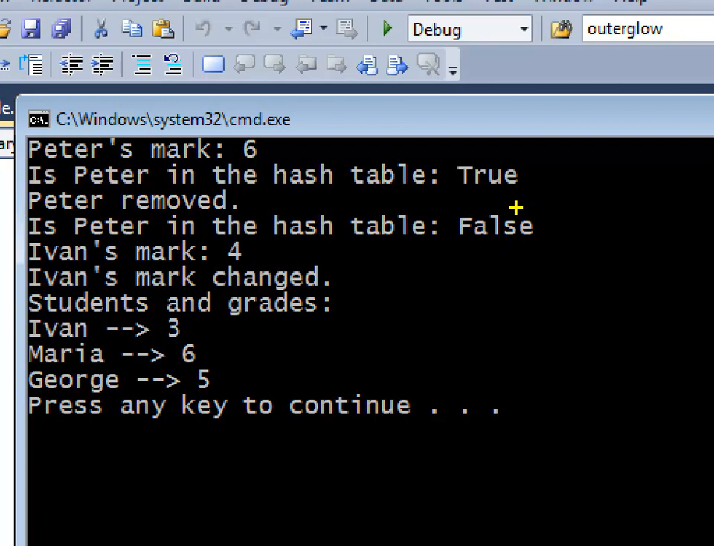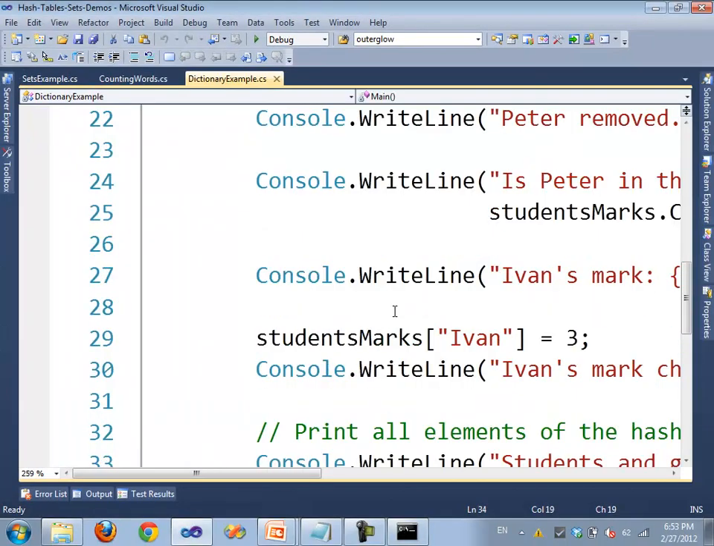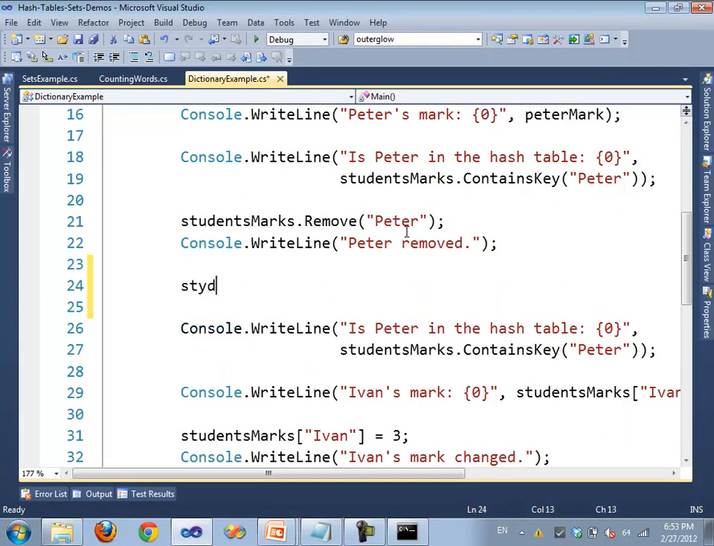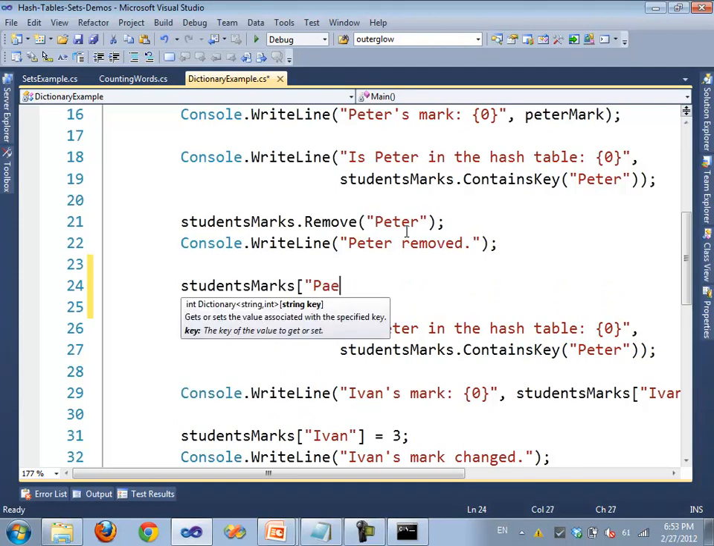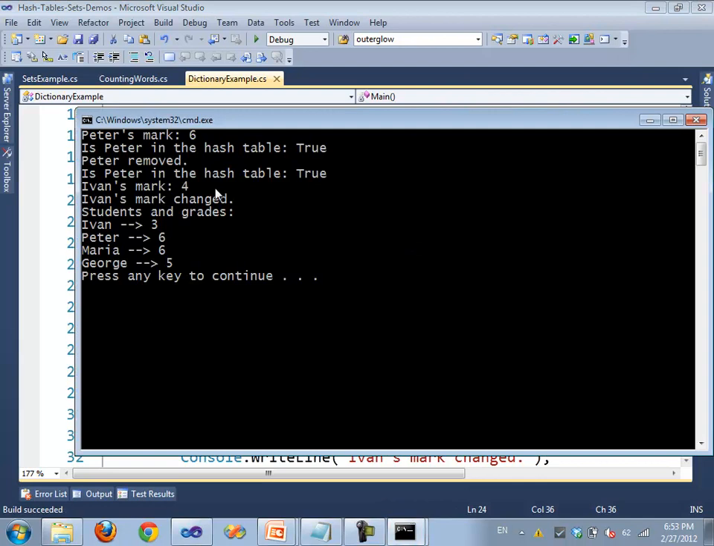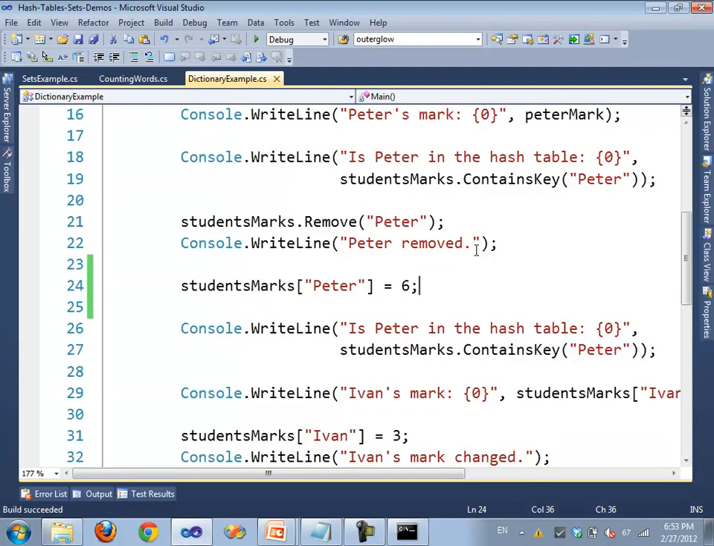Meaning that if we do this thing, if we say, after we remove Peter, students marks Peter equals, for example, we put him a 6, but we already removed Peter, what's going to happen? Well, probably an exception. And we'll start this thing. And, whoa, why didn't it give us an exception? Yeah, because if you give a value to some position which doesn't have a key in it, it will generate its position automatically.